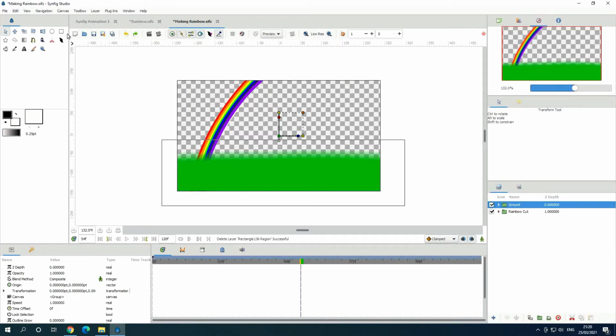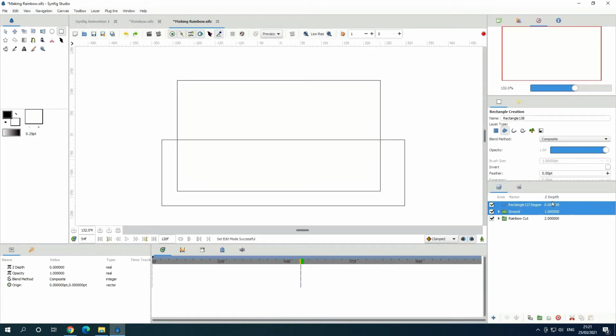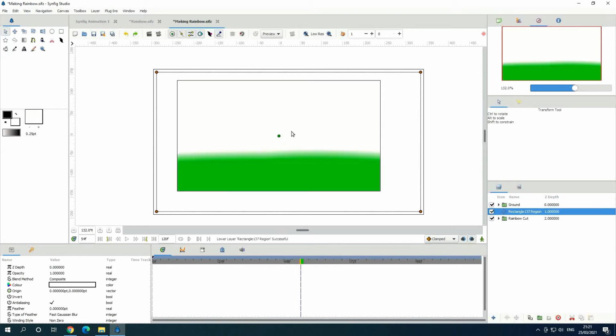Now for the sky, go to the rectangle tool again, and you see I'm not adding the outline layer because you don't need it for the sky. And then fill it. Now as you can see, the sky is covering everything because that is on top of the rainbow and our ground. So all you have to do is select the sky layer and use that up down arrow and bring it down.